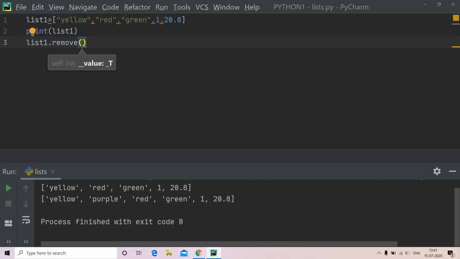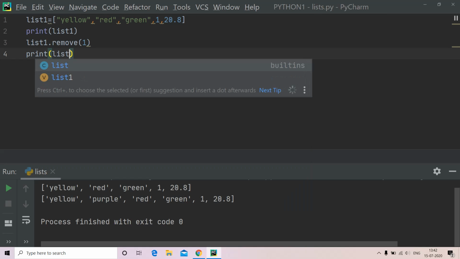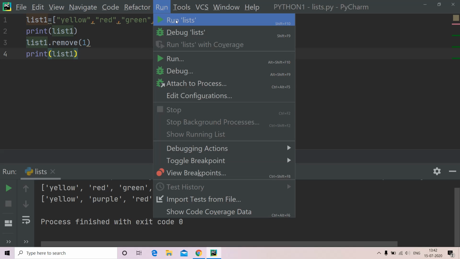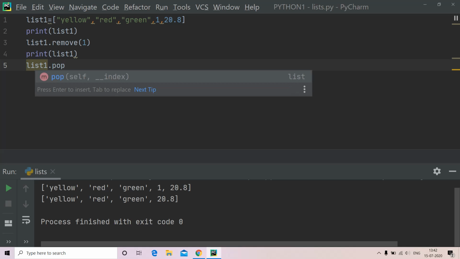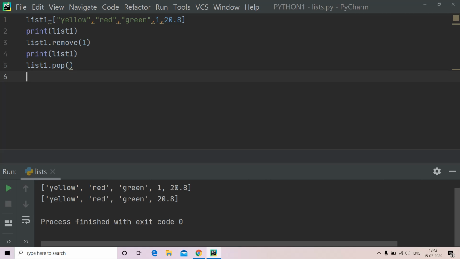list1.remove, specify value 1. Okay, now let us again print list1. I'll run my program. Yeah, now I want to remove the last element from the list. list1.pop. Print list1. Now I'm running my program.